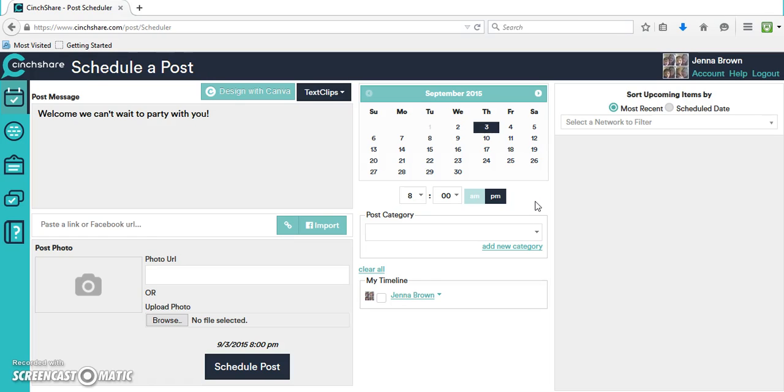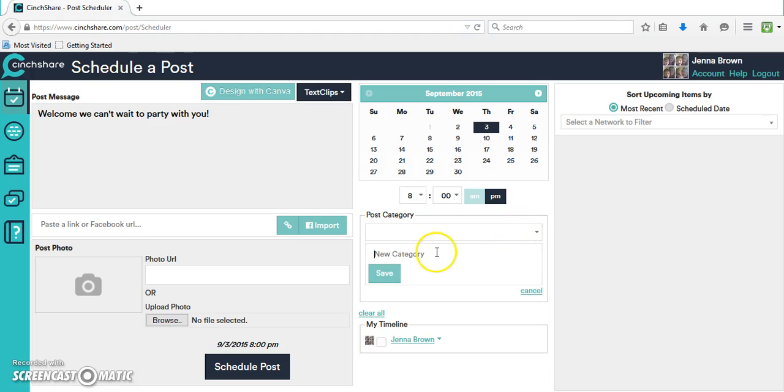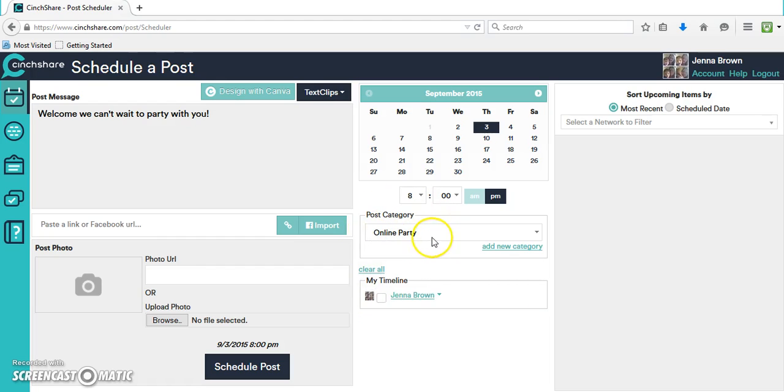And if you want to get more organized with it, which there is a benefit to this that I'll show you about in a little bit, you can go ahead and click Add New Category, and we'll go ahead and just do Online Party. Save that, and at this point, the post is now categorized to the online party.